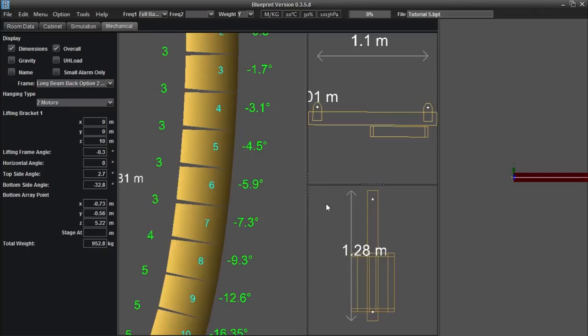The Mechanical tab's graphical display consists of 4 windows: the main array view on the left, the rigging frame section view at the top, the rigging frame overhead view on the bottom, and the room view on the right. Note that the room view has changed to 3D mode, as the 2D graphs are not applicable here. Each display can be zoomed in or out using the cursor wheel on the mouse and can be moved by holding the right mouse button and moving the mouse.